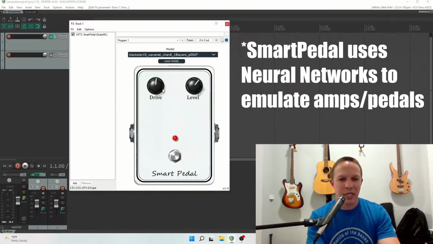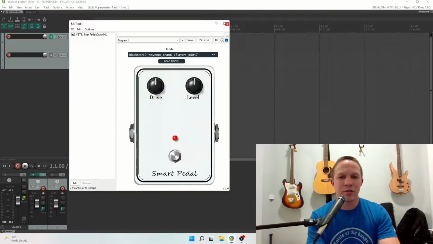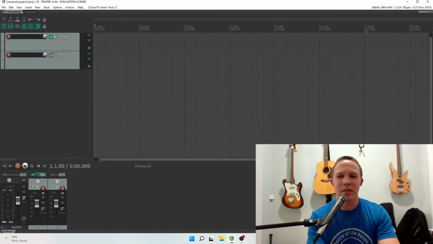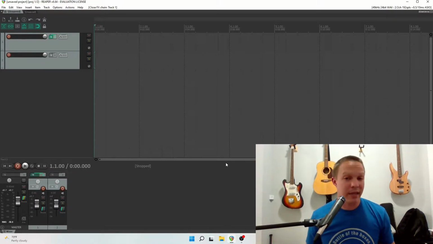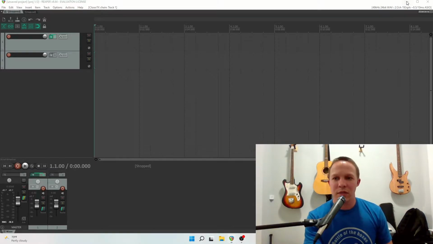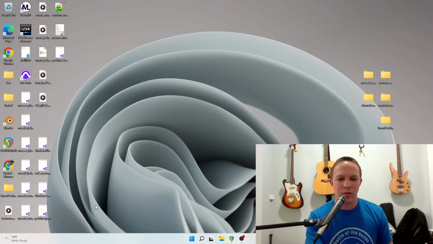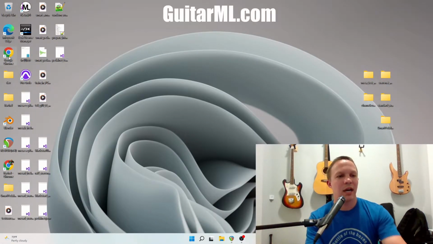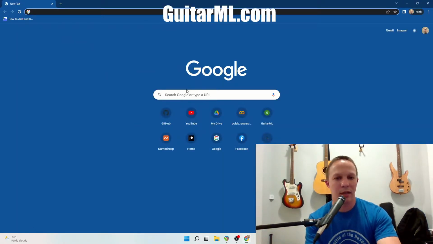So the first thing we're going to do to train a model is close this because we don't need it right now. You don't actually use the plugin to create the captures. So the first thing we're going to do is go to GuitarML.com, which is my website.